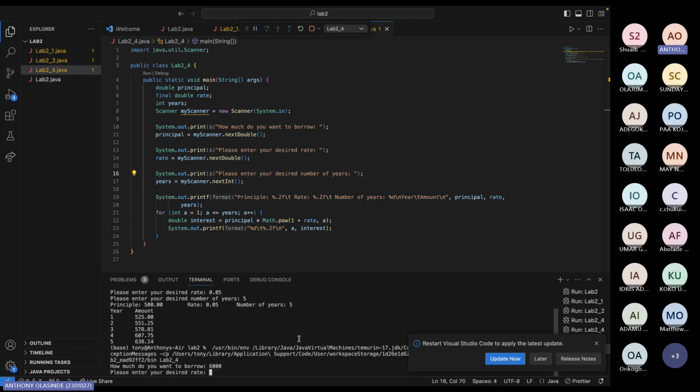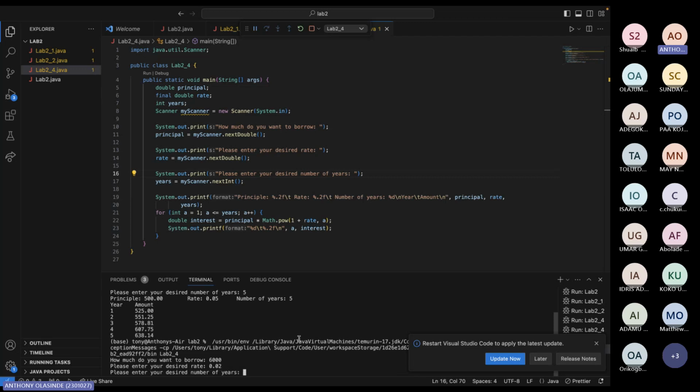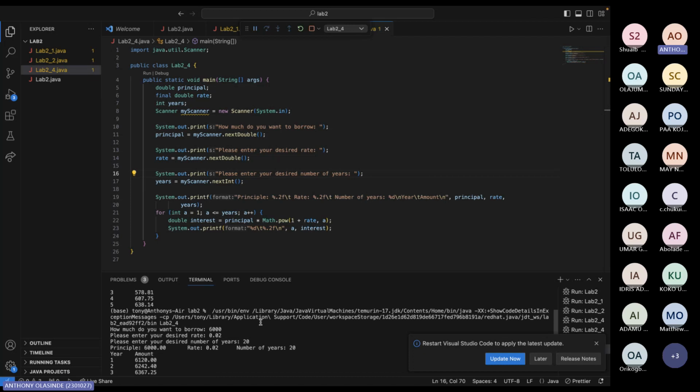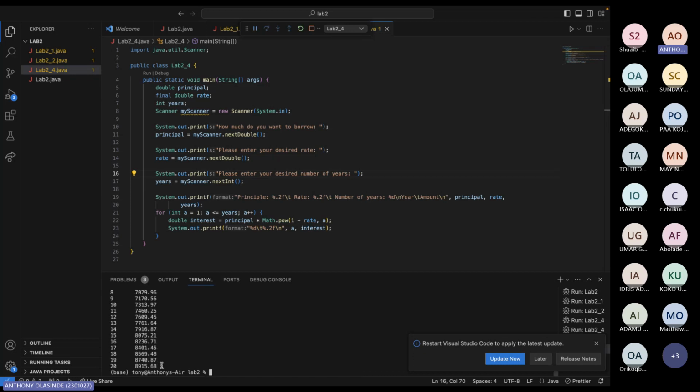So let's run those with a different value. 6,000 for 0.02, right? And for 20 years. So that's how much you pay if you borrowed. If you actually save, it's not borrowed. Compound interest. If you saved 6,000, at the first year you get 6,120, and at the 20th year you get 8,915 point something.